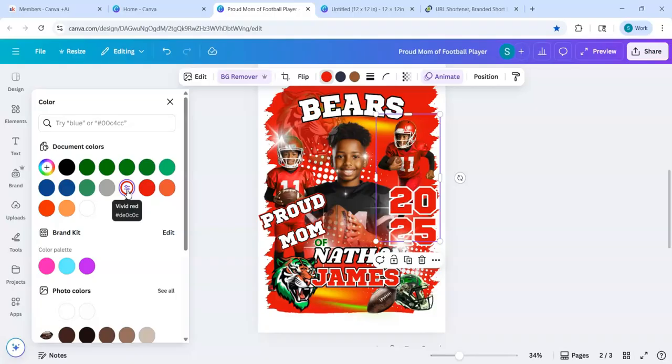Somebody will send their pictures to you to make their own. If you're selling templates, learning how to make templates is something else. But with this one, your customer will send you the pictures of their athlete, and you will check the colors that are in the pictures, and you will change the color, the background and everything else to that color.